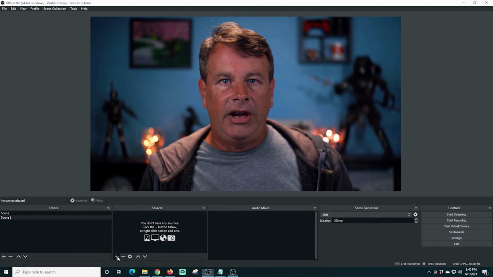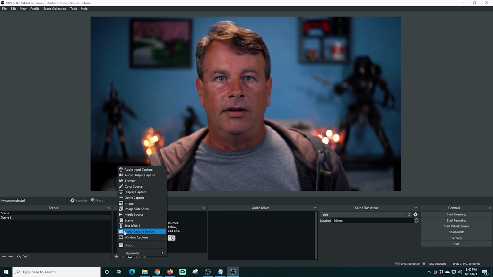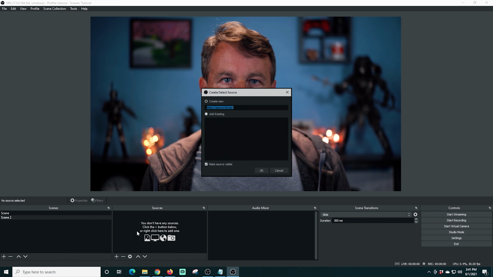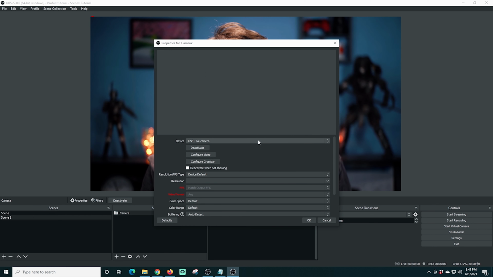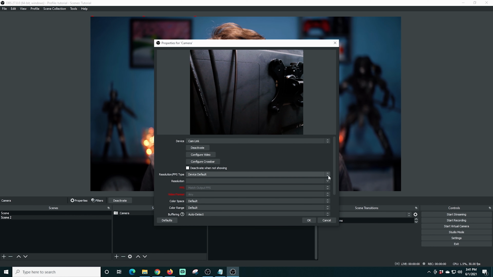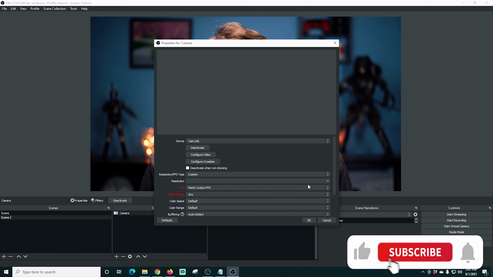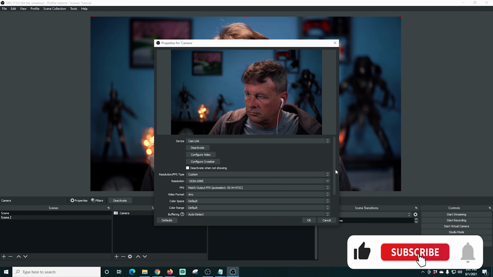We're gonna add a camera here. I'm gonna click plus and go to the video capture device. And I'm just gonna call this camera and click OK. And I'm gonna go ahead and pull this down and add my Cam Link. And I'm gonna select custom. And the resolution I'm gonna set is 1920 by 1080.